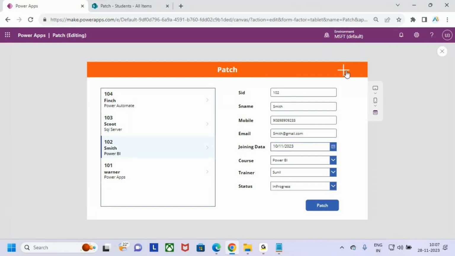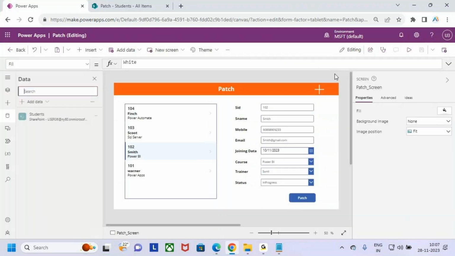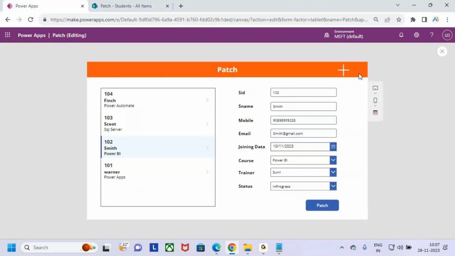Now when I click on the plus icon, what is it doing? This plus icon is the add icon. On select of this icon, we are taking the one variable we declared, varStudent, right? That variable I'm making a blank value. So when I play it and select, that variable is blank. If the variable is blank, then these controls are not able to show any data. So when I select in this gallery, it displays the data, and clicking on the plus icon resets all the controls.